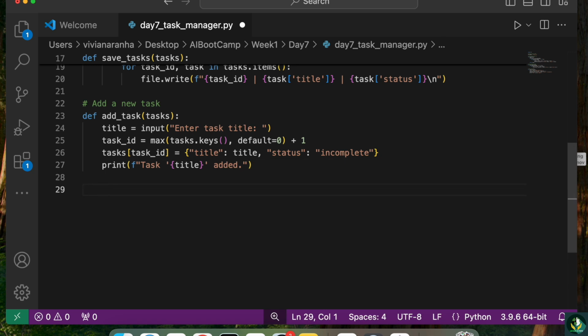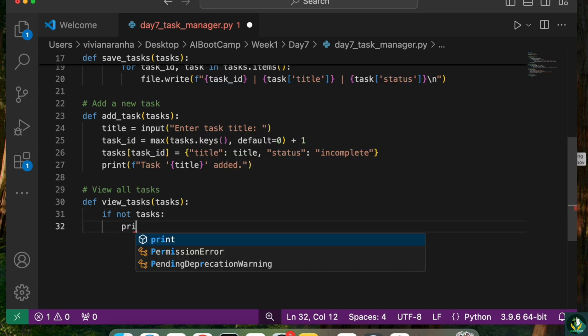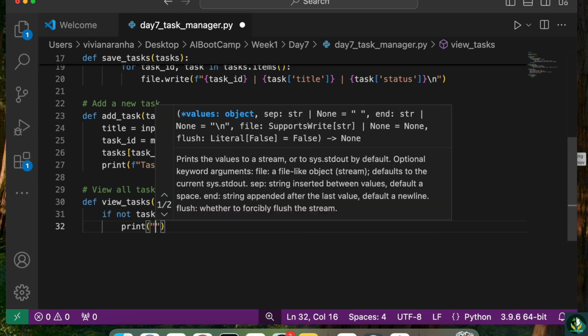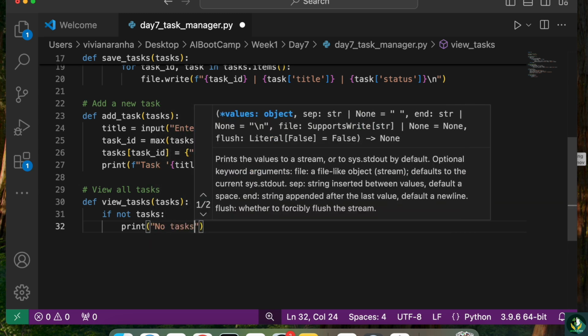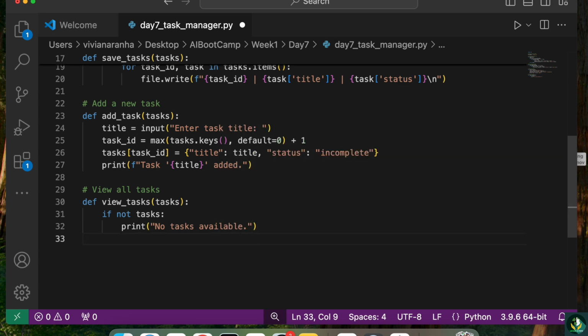Next is, let's write a function to view all the tasks. So def view_tasks, and inside that I'll pass the tasks. And here I'm going to say if not tasks. What I'm doing here is I'm checking if the task values are there or not. If there's nothing in there, if the dictionary is empty, I'm going to say no tasks available. Else, there are some things inside this dictionary.